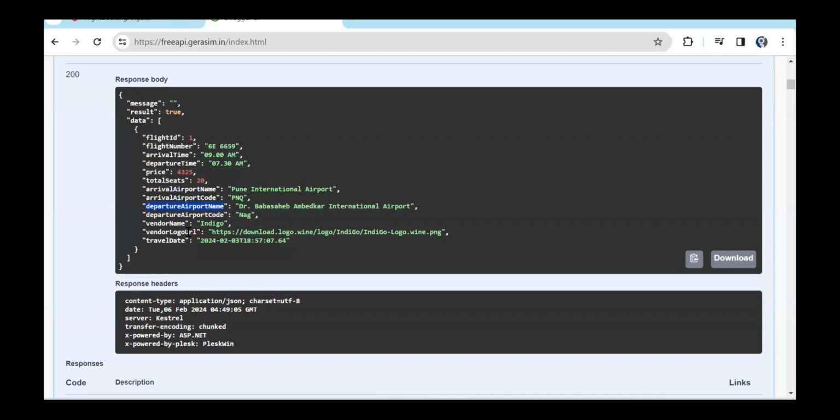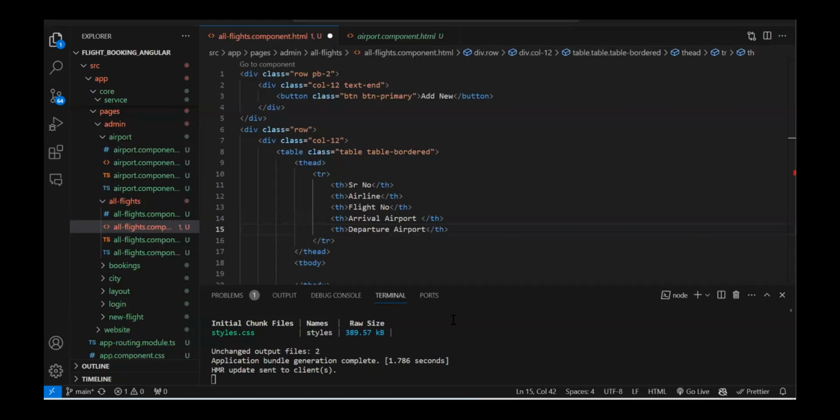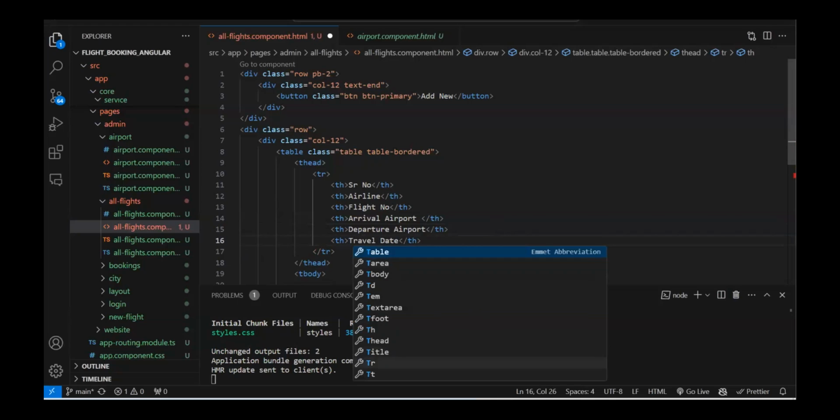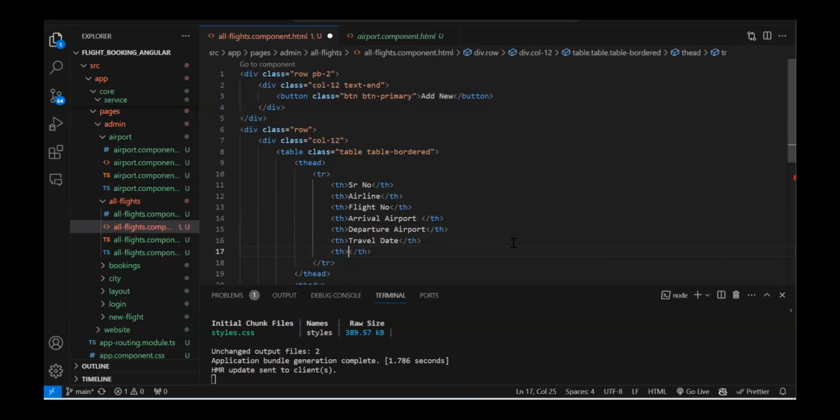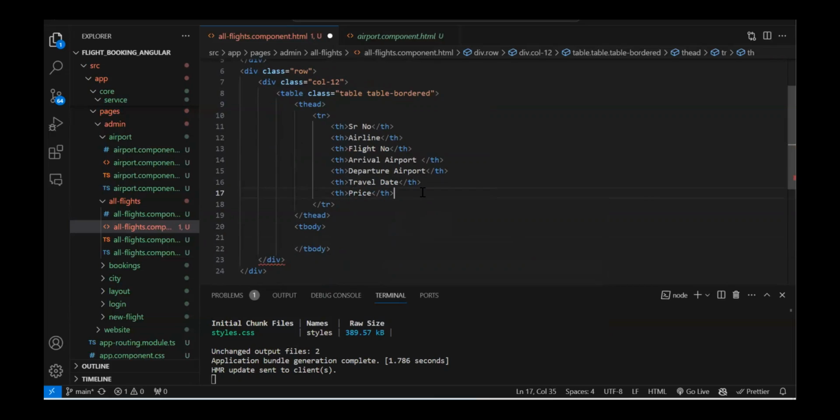Then we need the date of travel. So travel date, when this flight is scheduled. Travel date, price, like what price they have decided. Then we are going to need an action button. There we will have edit and the delete. So it will be action. Now these are the various columns I'm going to have.